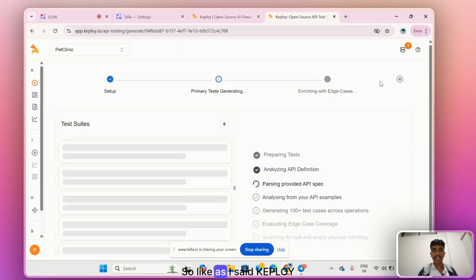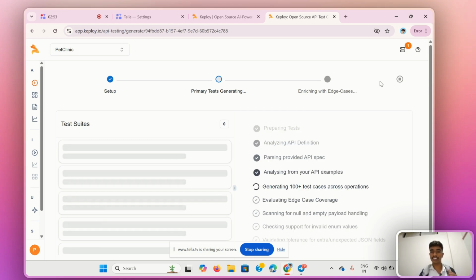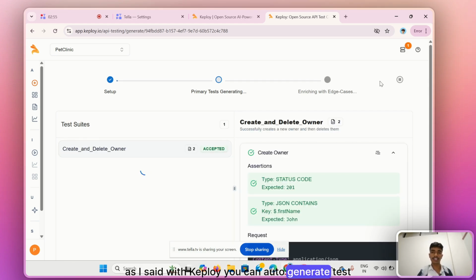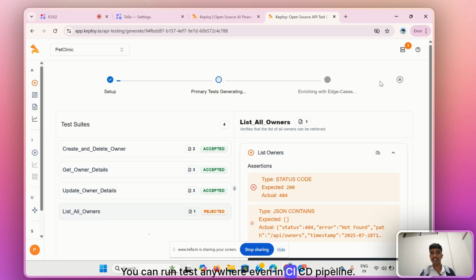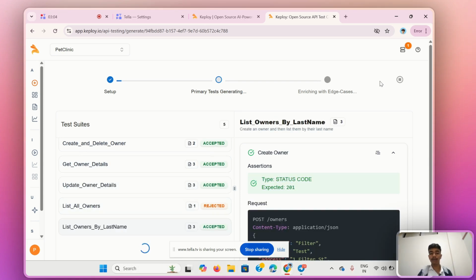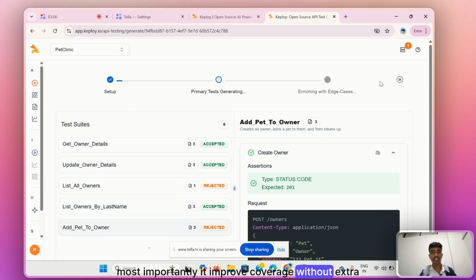As I said, with Keploy you can auto generate tests from real traffic, and you can eliminate flaky mocks. You can run tests anywhere, even in a CI/CD pipeline, and most importantly, it improves coverage without extra developer time. So it is fast, smart, and developer friendly.